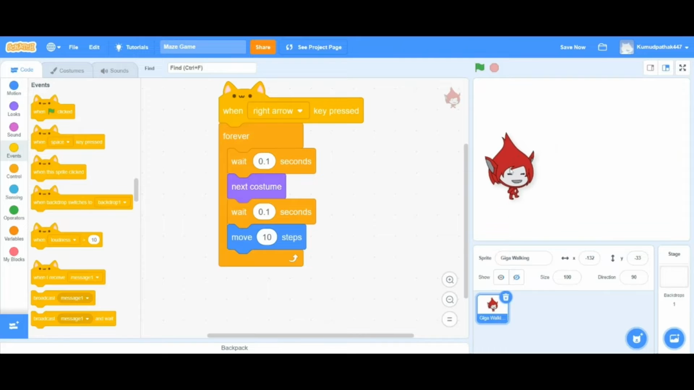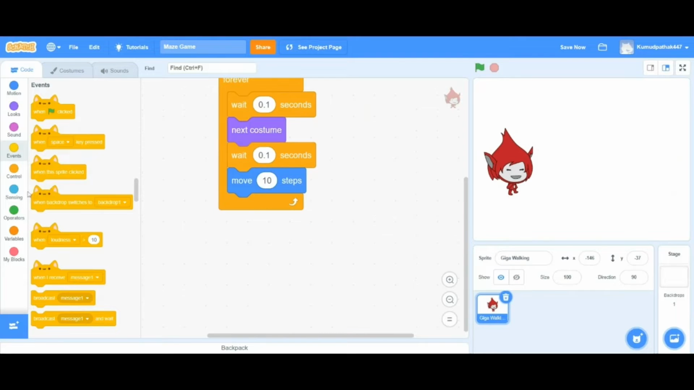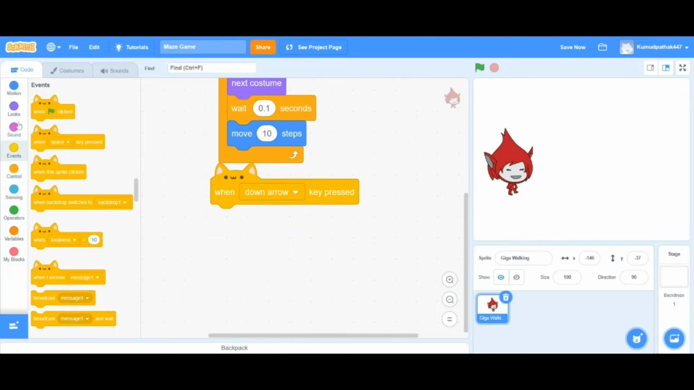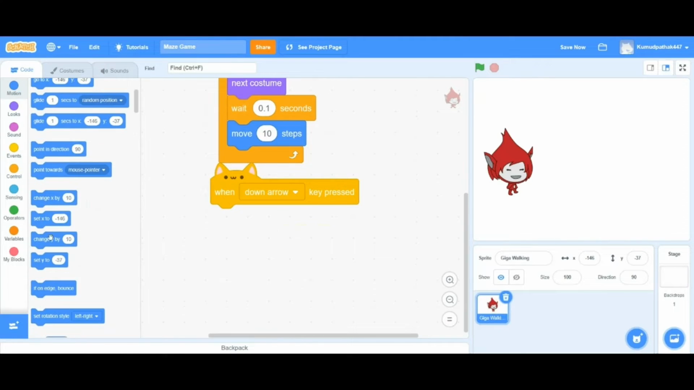Let's add the other directions first. Now let's go ahead and make Giga move downwards. To do that, we're going to drag out another when key pressed block, and we're going to change that into down arrow key pressed. Since there's no animation for the down arrow, we're going to go ahead and just drag out a change Y by block.